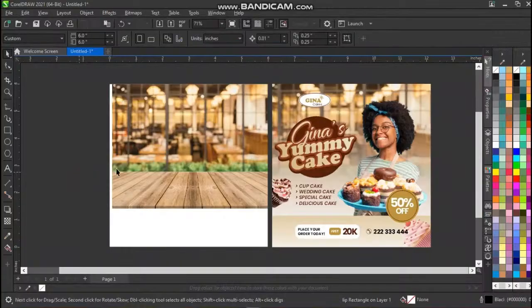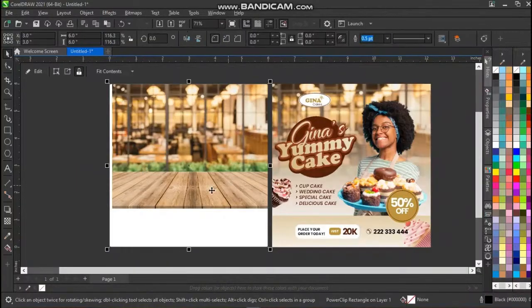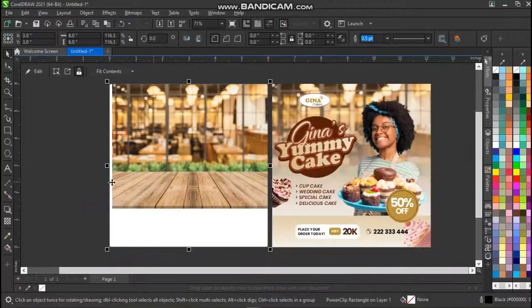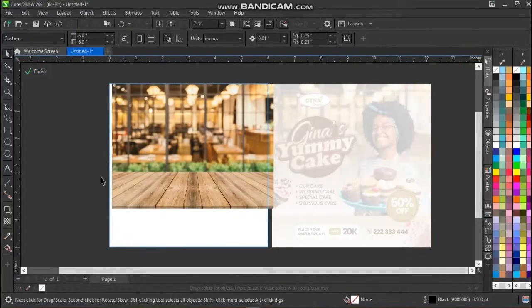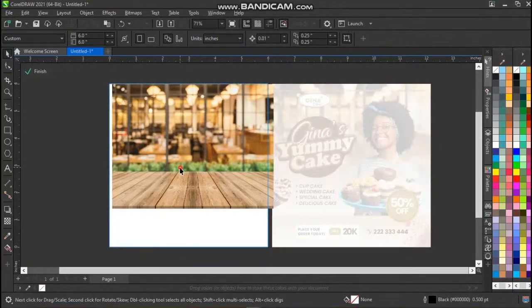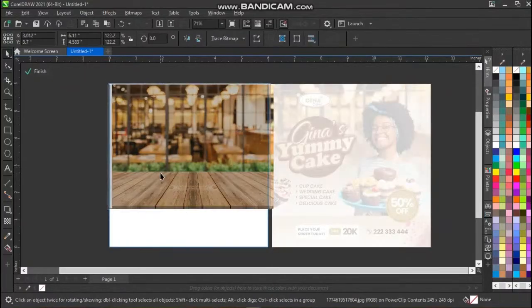Then we want to access the picture with the PowerClip. We want to do some more editing on this picture. Because it is a PowerClip, we cannot do anything to it unless we edit the PowerClip. So you come to Edit, and edit the contents of the PowerClip object. You click Edit, so it takes us here. Or you can just use your mouse and double tap, and it will take you to the inside of the box.